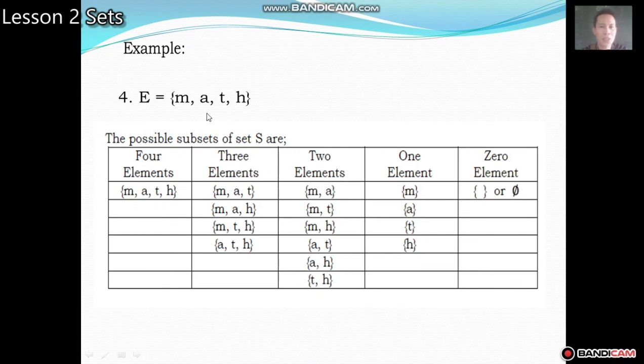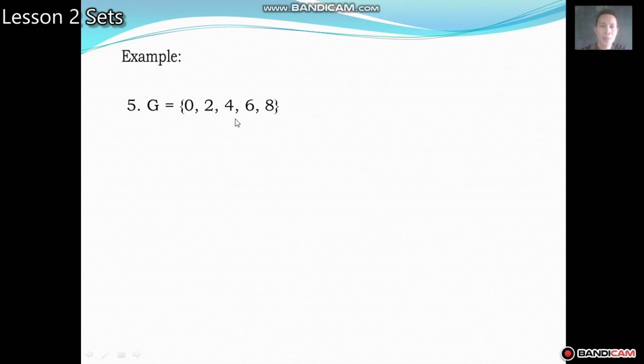So, we have one subset. Using 3 elements, any combination of the 3 letters, we have 4 subsets. Using 2 elements, any combination of the 2 letters, we could come up with 6 subsets. Then, using one element, we have 4 subsets plus the empty set or null set. All in all, still we have 16 subsets if our given set contains 4 elements.